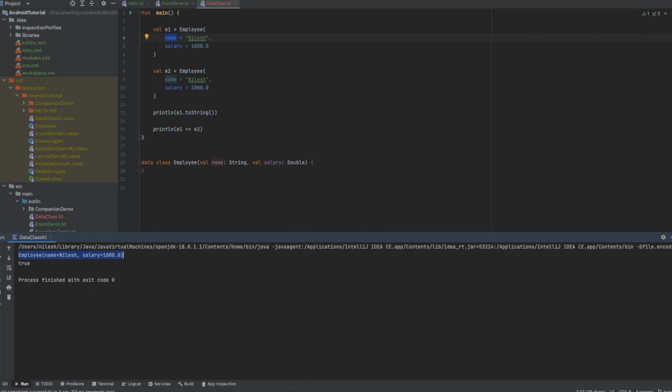Now let's see some other features. One of the features that we generally use is copy. We can copy from one object to another object. How can we do that? Let's say I have to create another object E3, and I want to keep the same name but a different salary. So we can copy from any object, let's say E2 dot copy, and give the parameter which you don't want to copy. Here I don't want to copy salary, I want to copy the name, but I want to provide a new salary, let's say 300. It will create a new object which will have the same name as E2, but the salary will be different. Now let me print E3, and you can see that the name is the same but the salary is different.